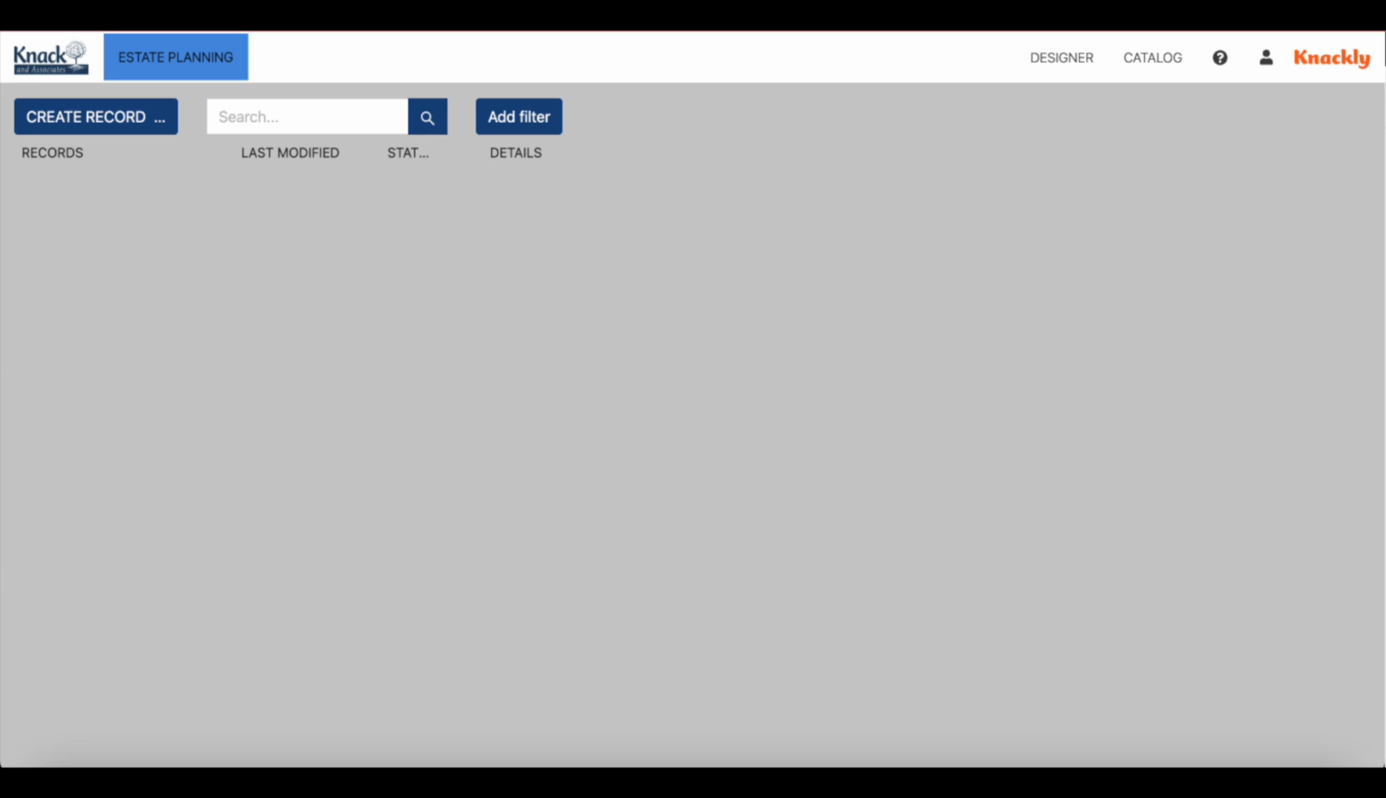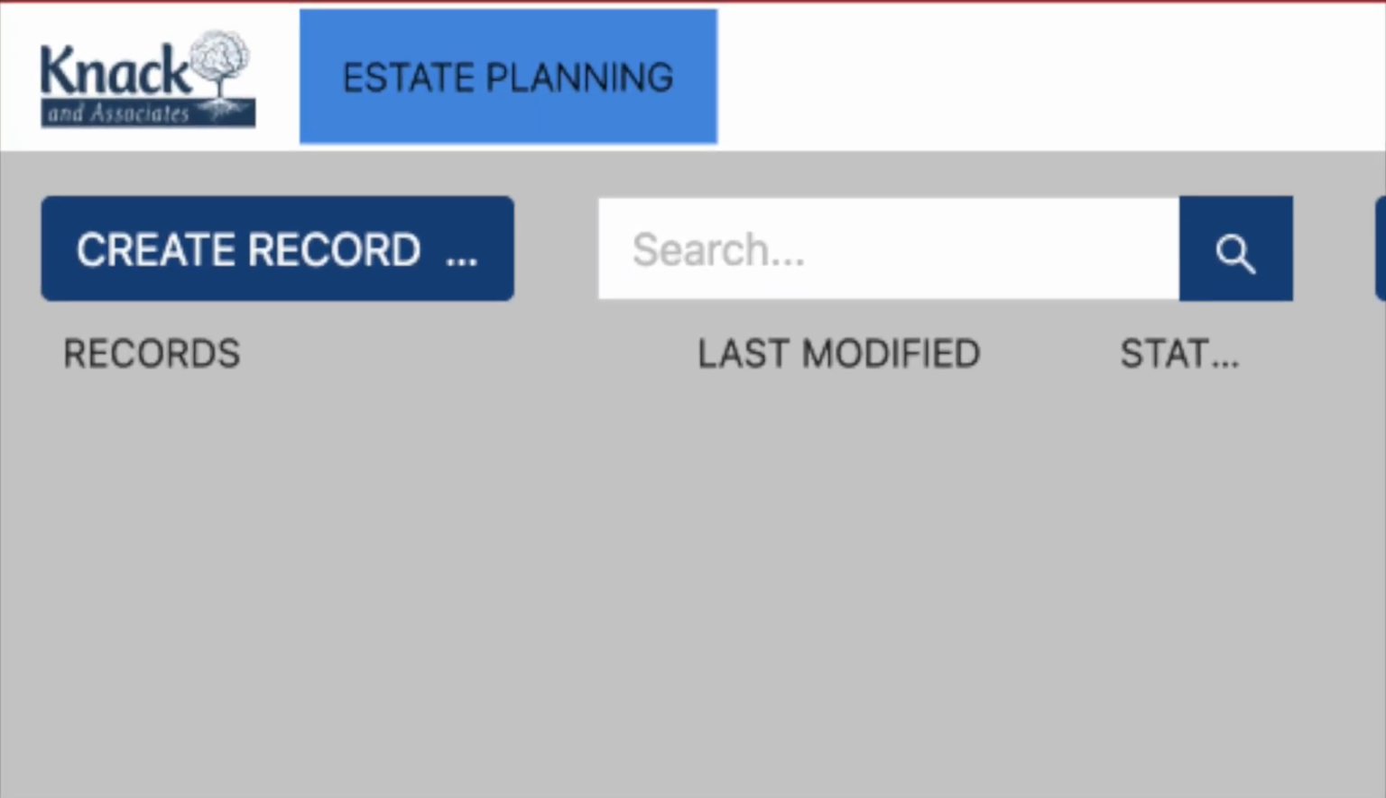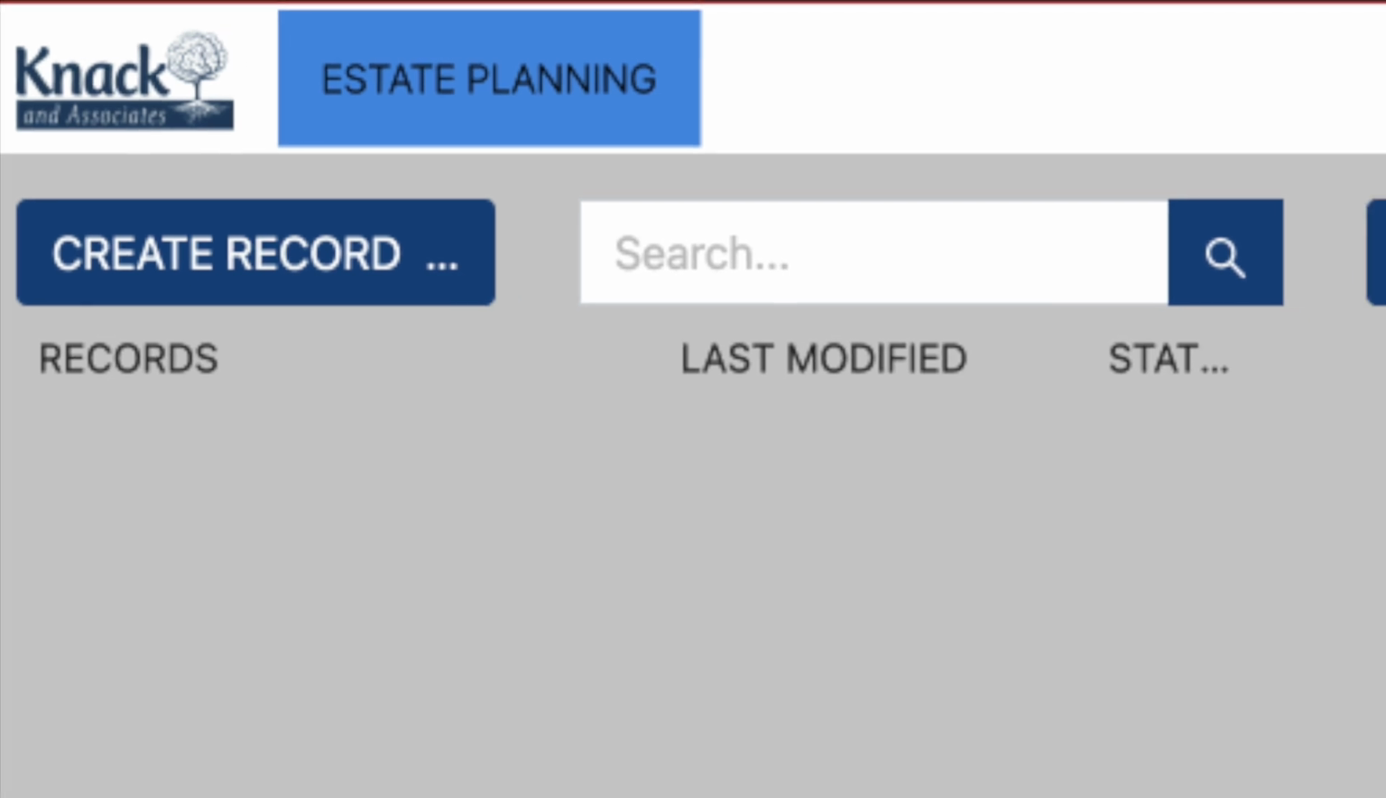But for now, let's look at the blank landing page. At Knackly, we refer to your landing page as the dashboard. By selecting this button, which is personalized for you based on what you need, you can access the dashboard. Let's take a look at the other side of the window.